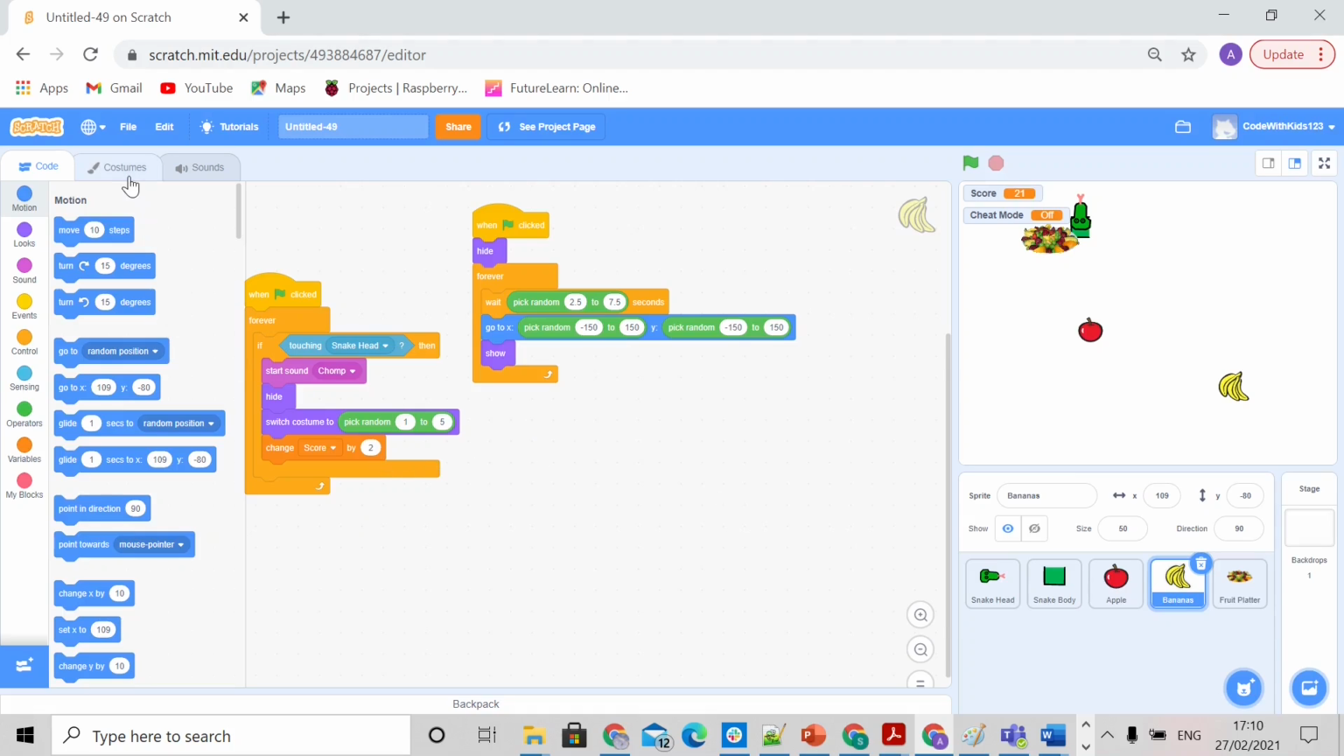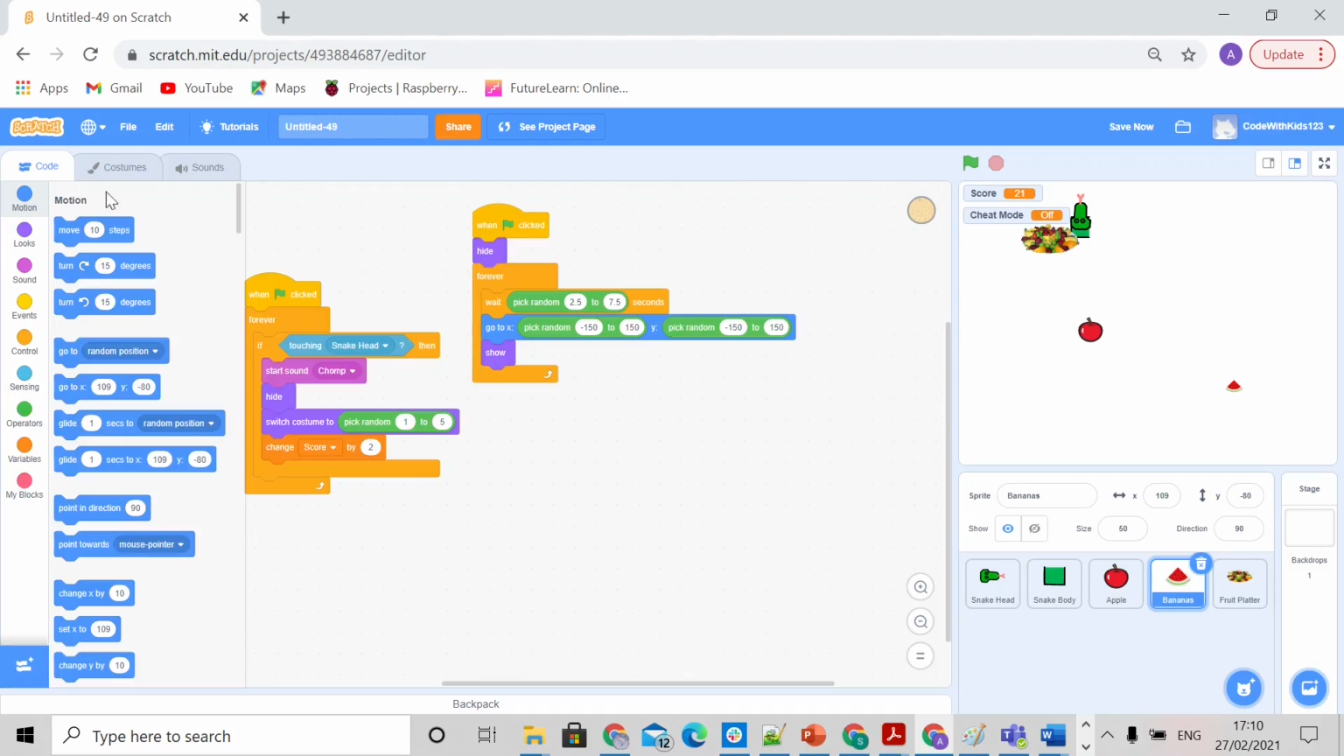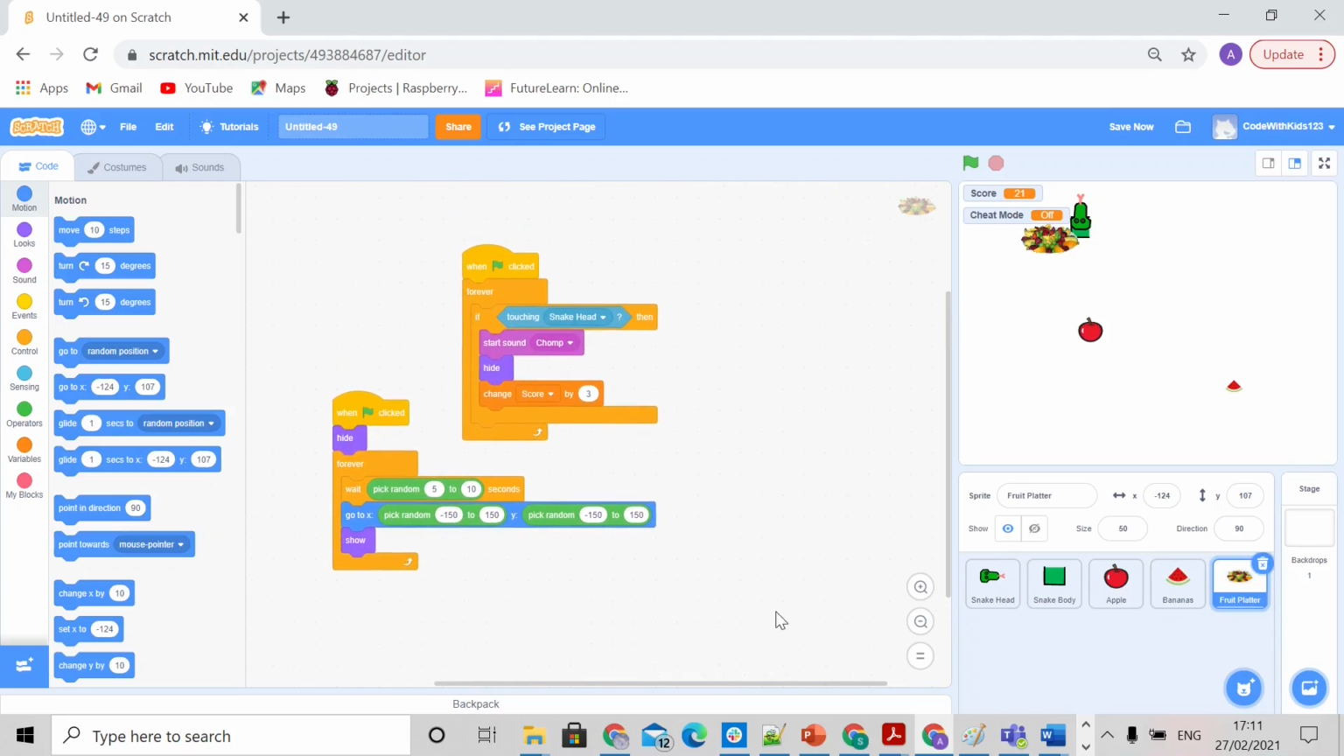So for the bananas, actually I made 4 sprites out of it. So we're just going to pick a random costume out of these 4 sprites. And when the snake eats it, it's going to give you 2 points. But it does spawn less frequently than the apple. And the last sprite I used is the fruit platter. So this will give you 3 points. And that's a really good boost. And it's actually a lot rarer than the apple and the bananas.